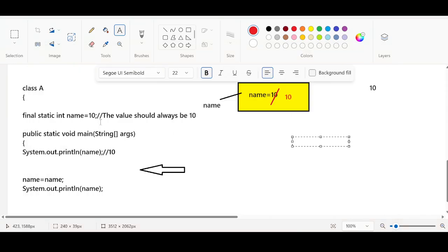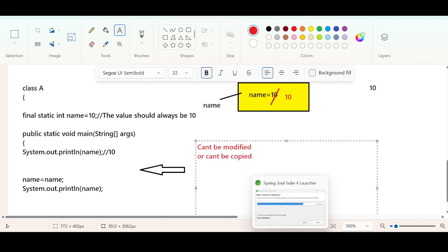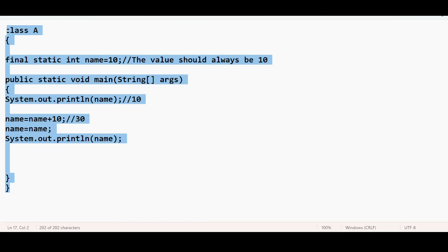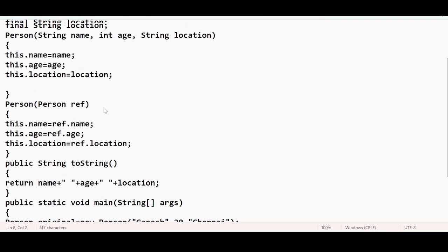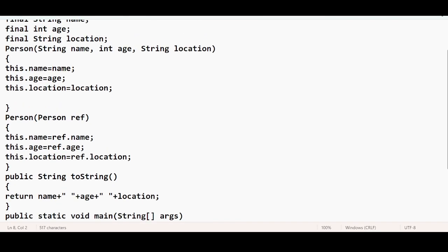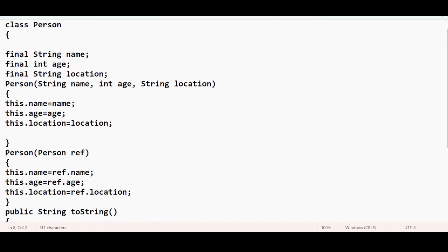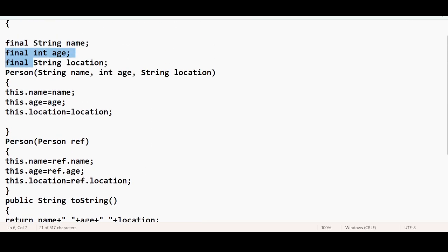Right? The conclusion is what? A final variable cannot be modified or cannot be copied. But in the copy constructor, we are able to perform the copying. I mean, we are able to create duplicates. Duplicate is nothing but copying with the help of a final variable. Don't you think we have achieved that by using the final variable?